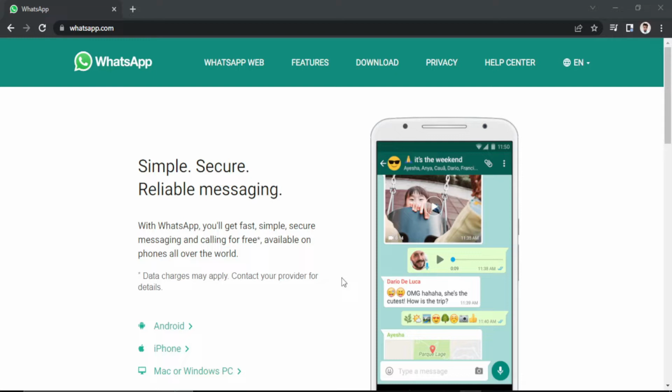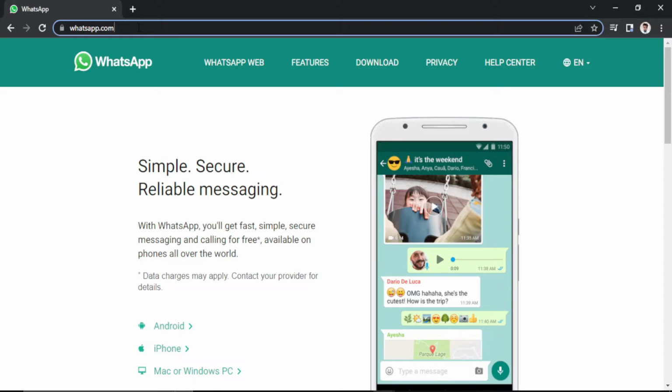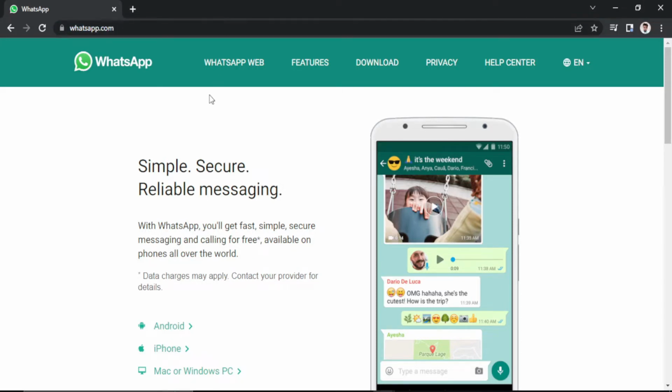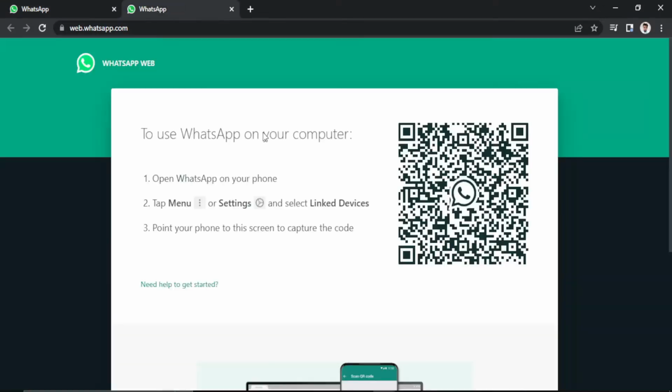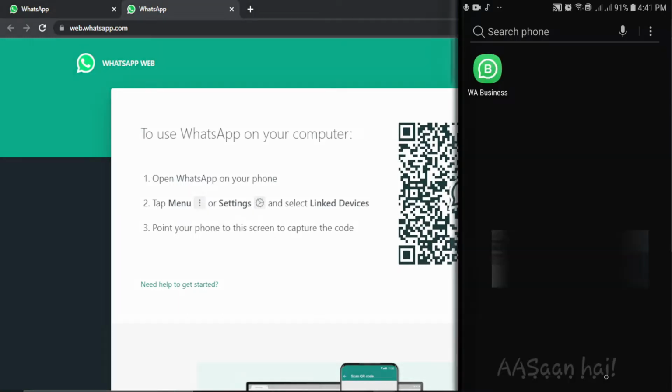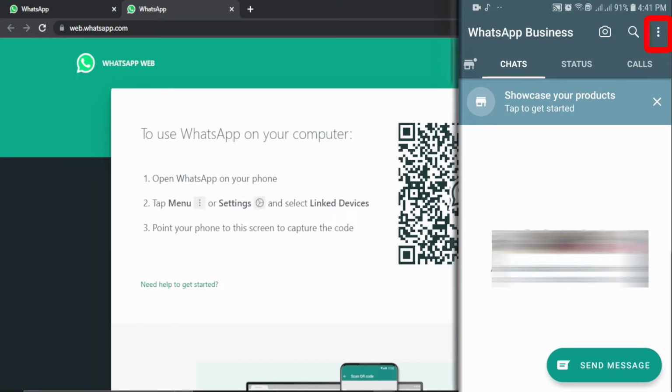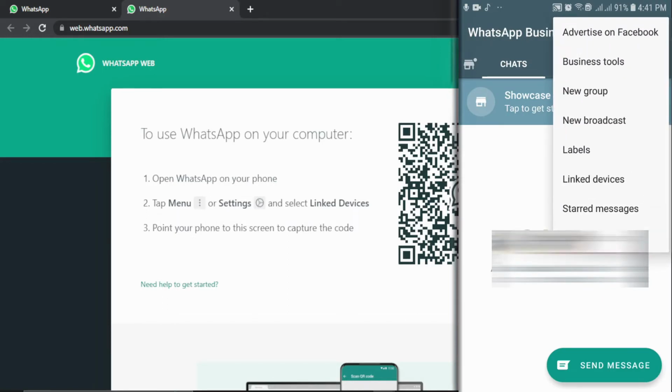You have to go to whatsapp.com on any browser of your choice and click on WhatsApp Web, this first option. After that, this window will open with this barcode. Now you have to go to your phone, open your WhatsApp, and in the top right corner you can see the three dots. Click on that and click on Link devices.